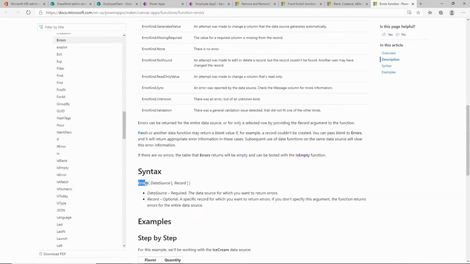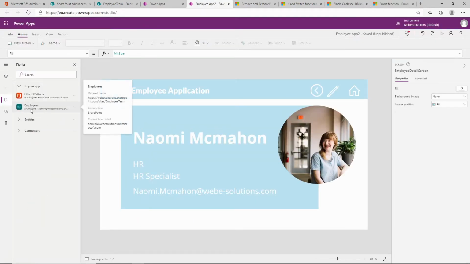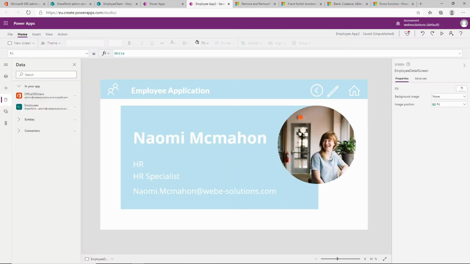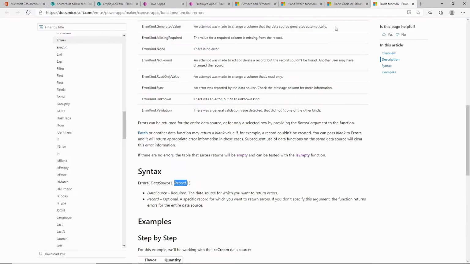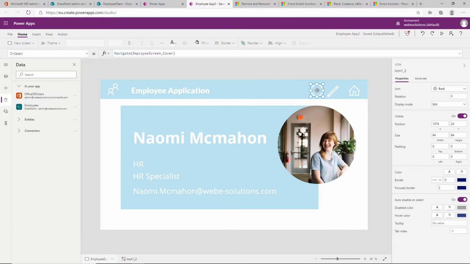So you have your errors, data source, and again our data source is going to be, if we have a look at our data sources, our employees data source and the record. And again, the record that we're going to be deleting is our employees gallery dot selected. So I will include links to this documentation, but let's create the button on our employees detail screen. So if we can select the back button, and we can just copy this and paste it.